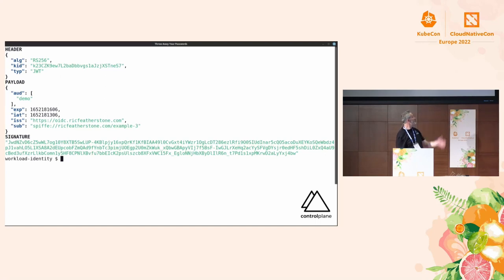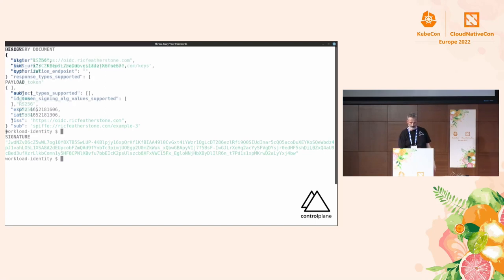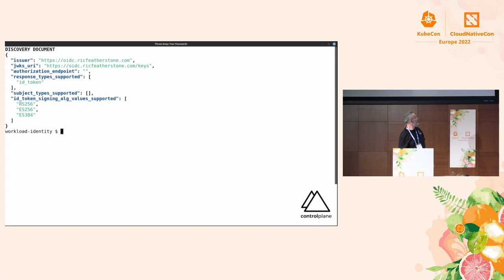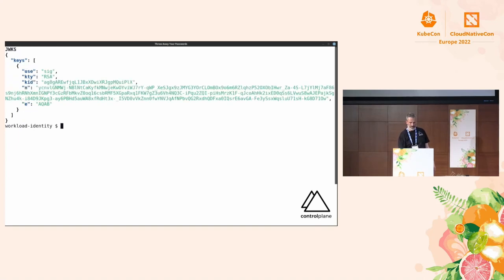Unsurprisingly, the tokens look the same. The discovery document looks very similar, and the key set looks very similar.